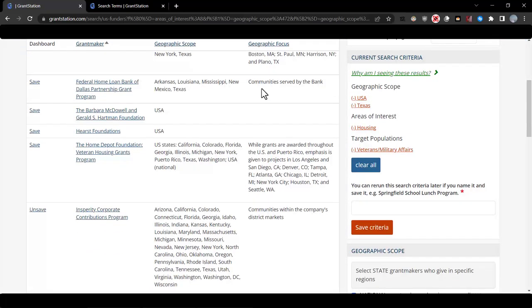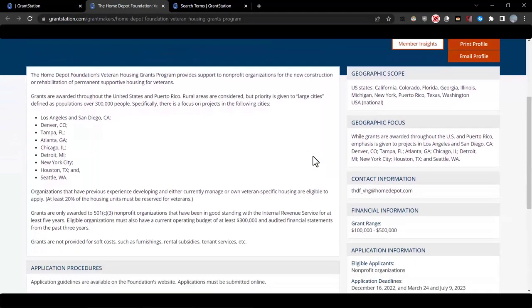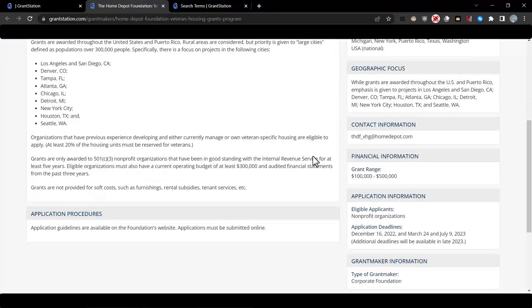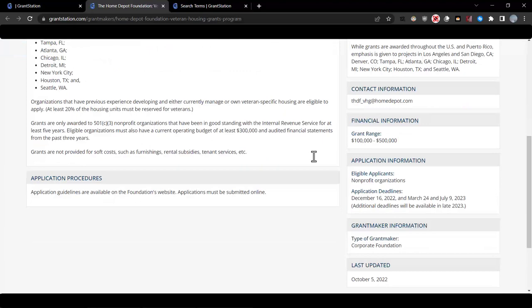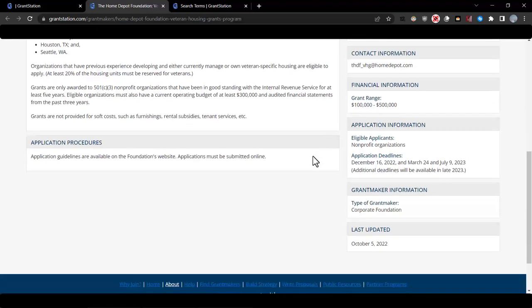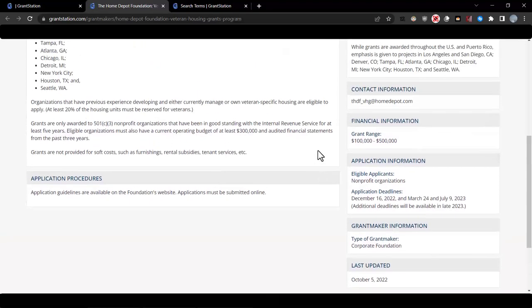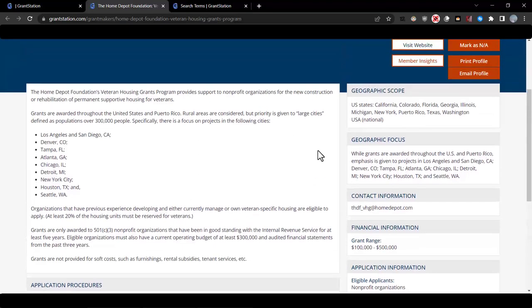So taking a look at these specific results, here's one right here, the Home Depot Foundation. As you can see, the Home Depot Foundation does have Houston, Texas as one of its specific areas where it has a geographic focus. Let's go ahead and take a closer look at this profile by clicking on the link. They also have lots of criteria listed that our organization meets. Organizations that have previous experience developing or currently manage their own veteran-specific housing are eligible to apply. Grants are only awarded to 501(c)(3) nonprofit organizations that have been in good standing. Eligible organizations also must have a current operating budget of at least $300,000 and audited financial statements from the past 3 years. This seems like a good fit.